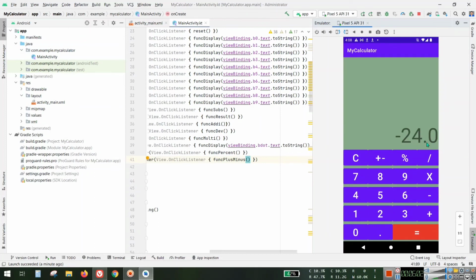Okay, you can also remove this dot 0 from here. But technically this is correct. This is minus 24 and 0.0 is also okay. But as a visual, if you want to make it correct as a calculator, dot 0 should not be here. You can remove it, but I will skip it right now. So all the functions of all these buttons are given properly.